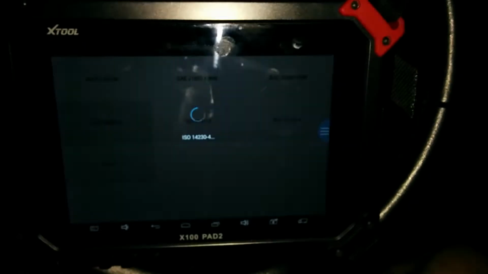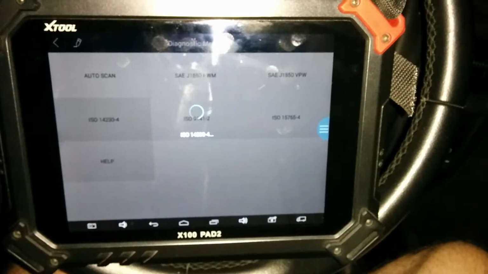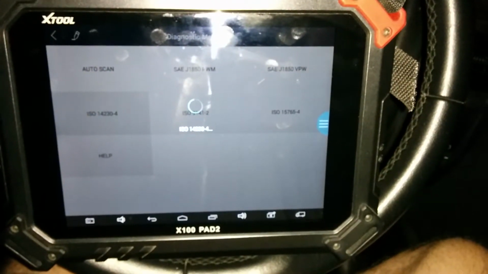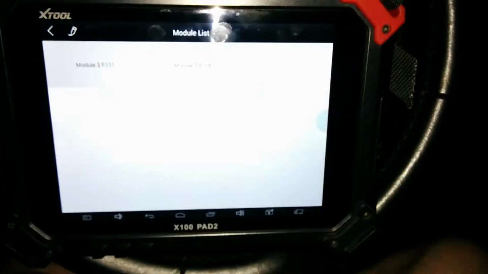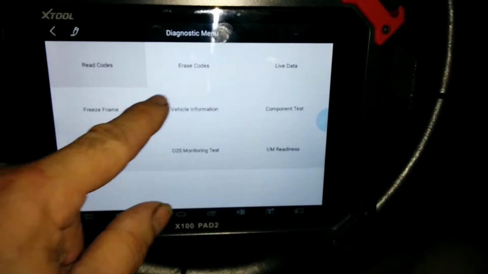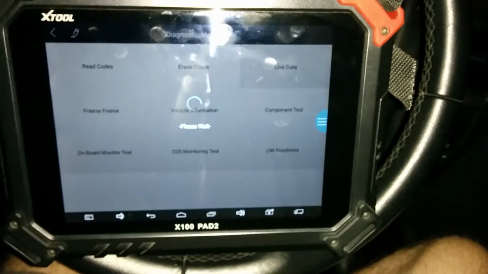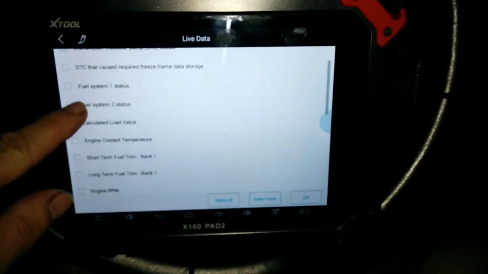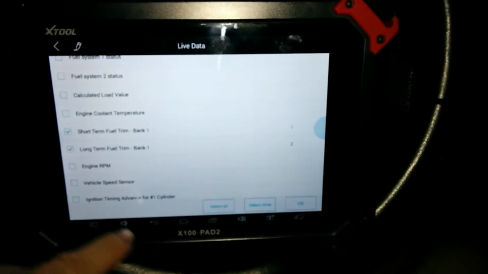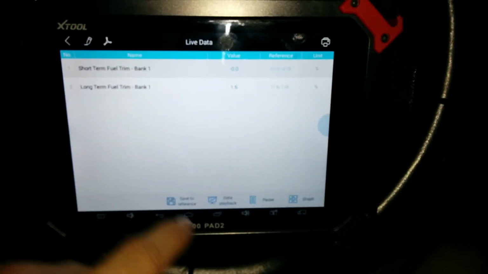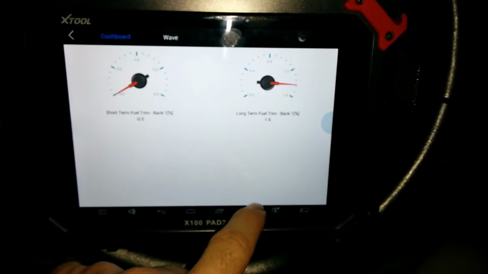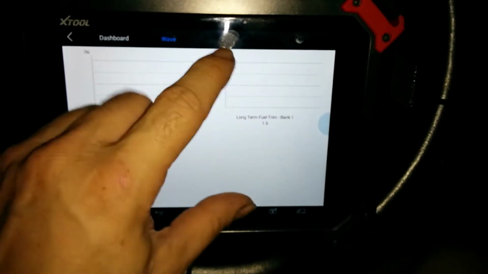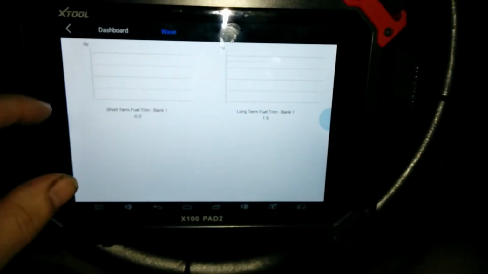And here we go. Live data. We can do these. I'd like to have these two, and then you can graph them and you can use the waveform, but you cannot combine them. So that's that.